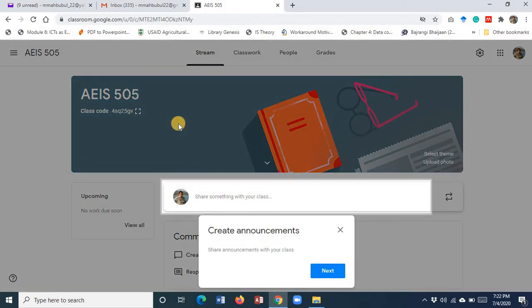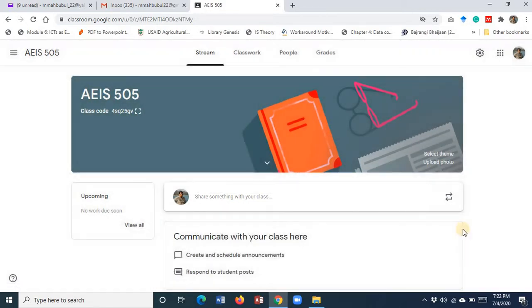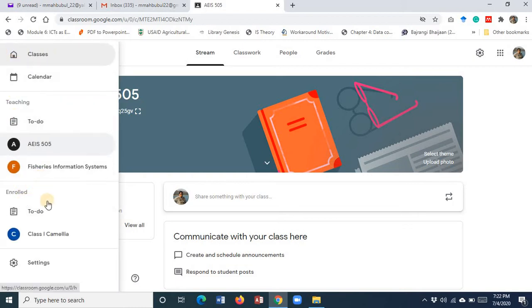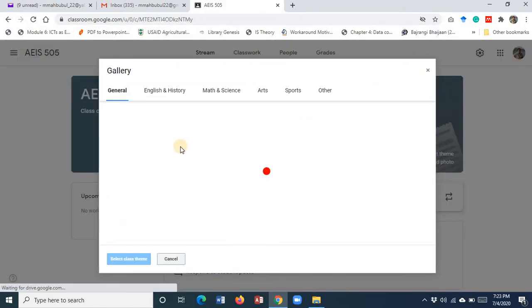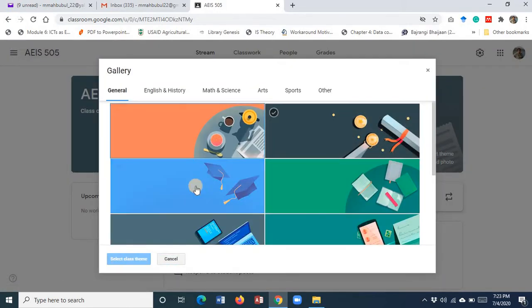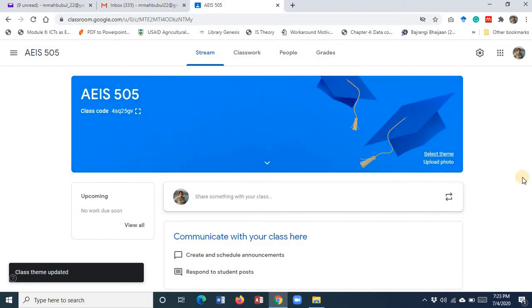Okay, so I already found my page. All the classes you will see here. I have 2 classes here. You see that 2 classes I created. This is AEIS 505, and the other is Fisheries Information System, already created. You can see the theme, but you can change the theme just by clicking here. You can click any one. Say I like this, I just select it for my page, no problem.